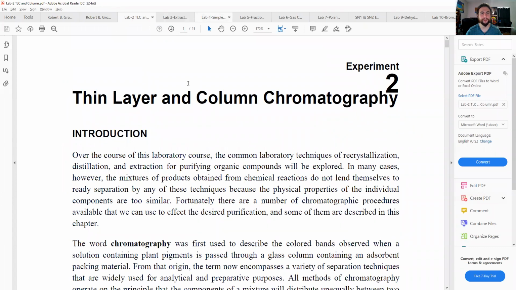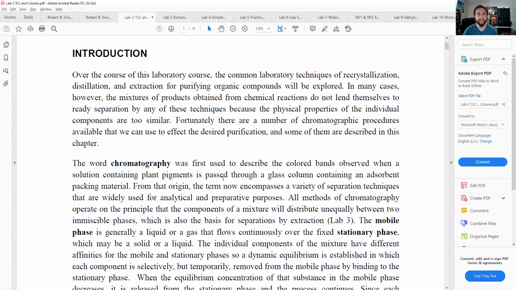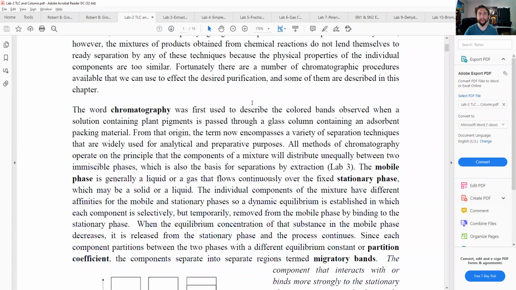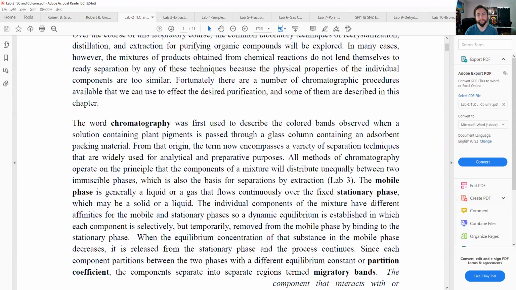Let's see. Now, thin layer and column chromatography. When we look at this, make sure to understand the concepts behind chromatography itself. In the first one, they're saying how it was used to describe the colored bands observed when a solution containing plant pigments is passed through. This is just saying how it first started. But the primary concept of chromatography that you should know is separation. We have gas chromatography, liquid chromatography. There are so many ways of doing chromatography in chemistry. All you need to remember is that separation is the big keyword here.